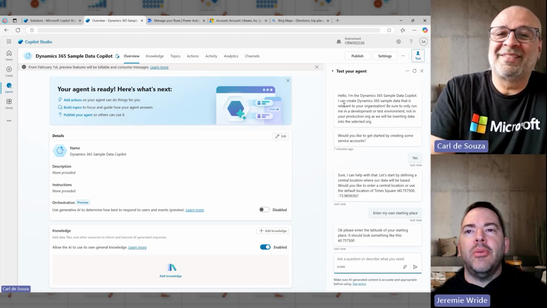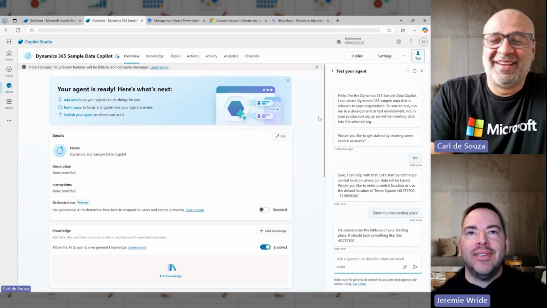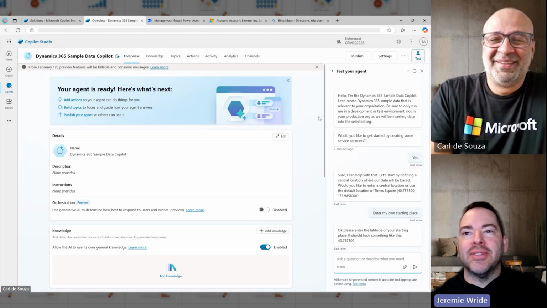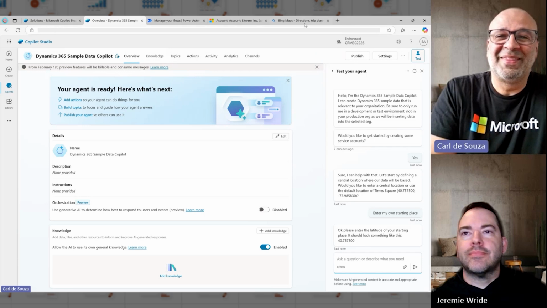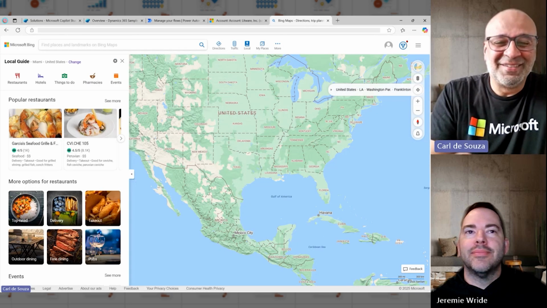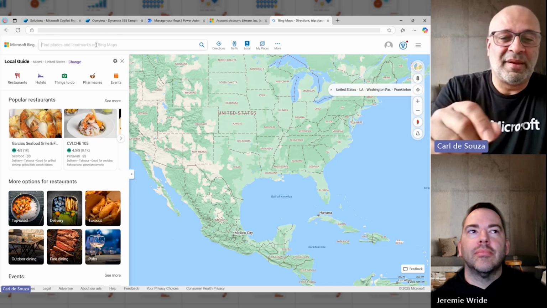Carl, how do we go about getting the latitude and longitude to put into the Copilot Studio we're using here? Right. There are probably some tools you can use if you wanted to physically do it, but the way that I like to do it is to just go to Bing Maps over here, and you can just type in a location and use the pin to get it.